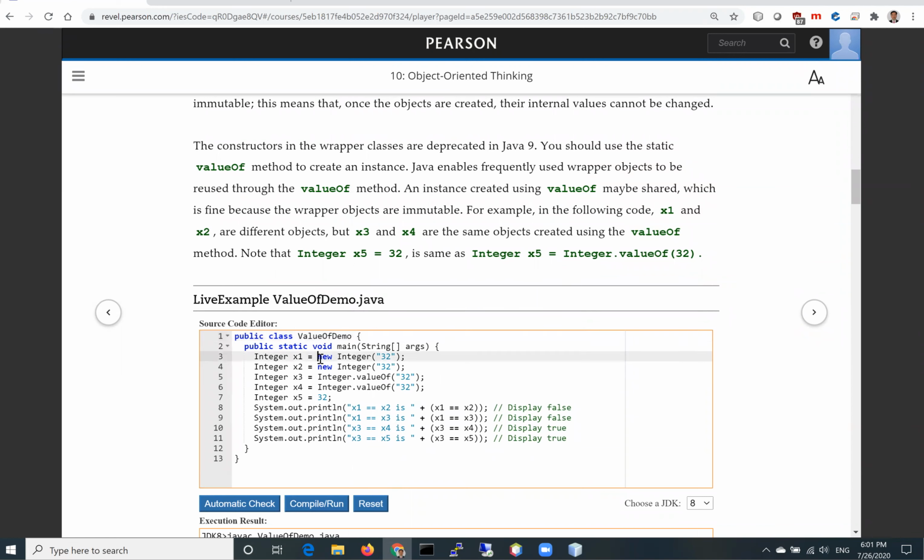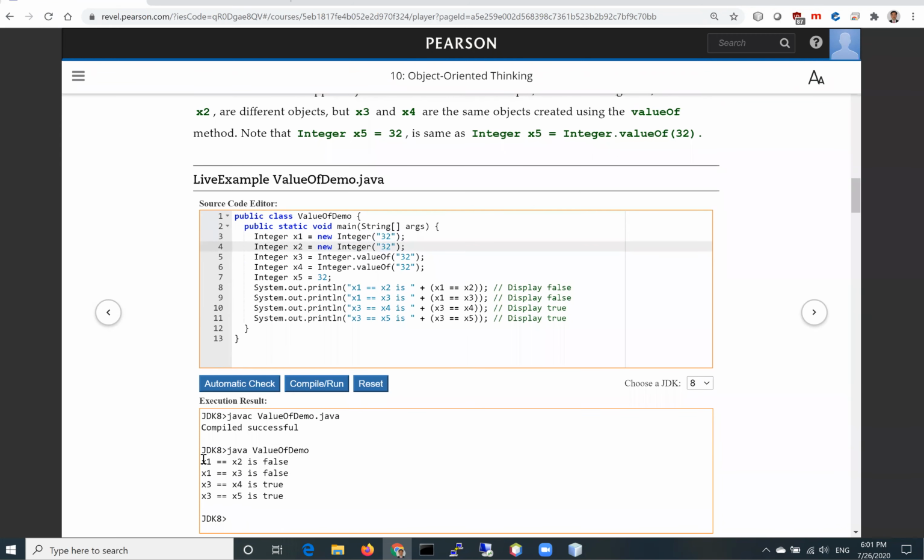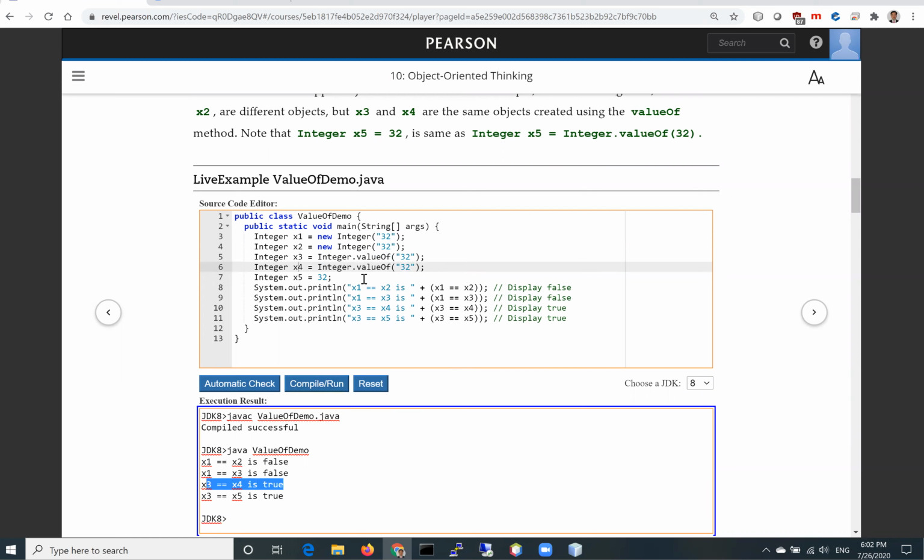If you use this constructor, new Integer(32), so you have x1 and x2. Now you see x1 and x2 are not the same object. So you created two different objects. But if you use Integer.valueOf(32), so you have x3 and x4, you're going to have exactly the same object. It is better to use valueOf.